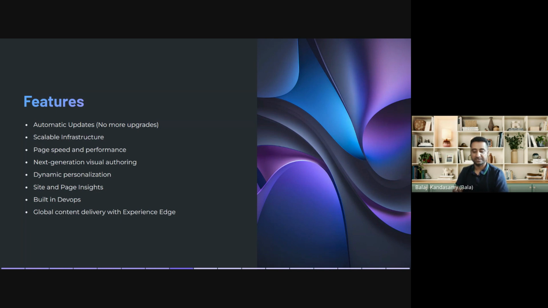Built-in DevOps: the DevOps is already pre-configured. They give you a repo URL, and once you check in and do those things, the deployments and everything are automatically taken care of. So there is no maintenance headache or bringing in your DevOps team to do all those things. That's all taken care of.